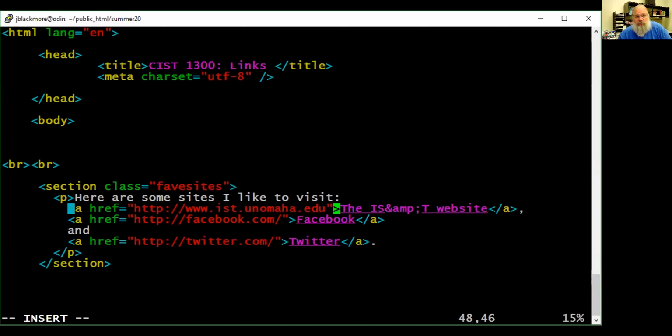Likewise for Twitter, href equals http://twitter.com. Our click text is Twitter, and we close the anchor tag. Again, the comma, the period, and the word "and" are just like here are some sites I like to visit. They're regular text for whatever that paragraph is. We close the paragraph, we close the section. And what that does for us, let's go ahead and grab something else here real quick.